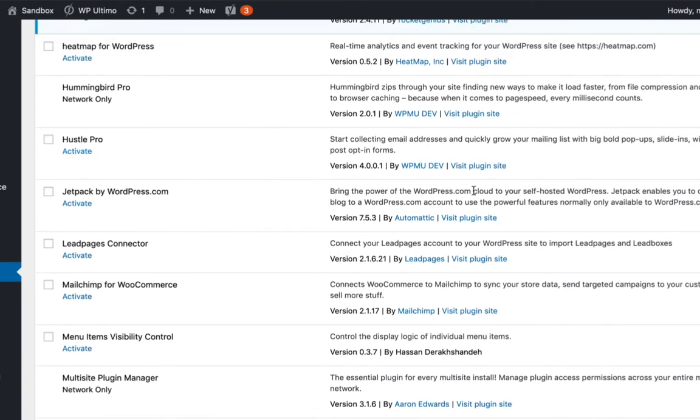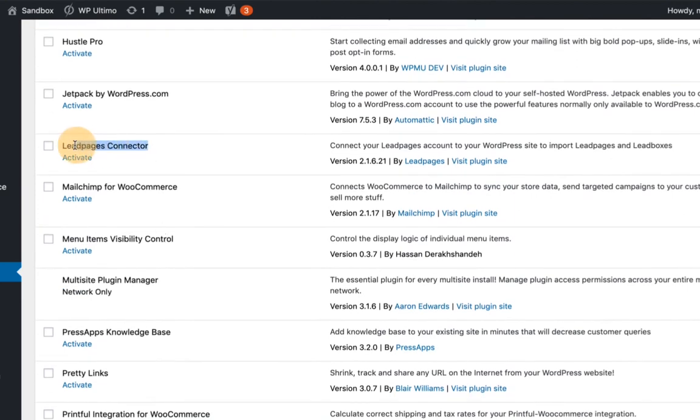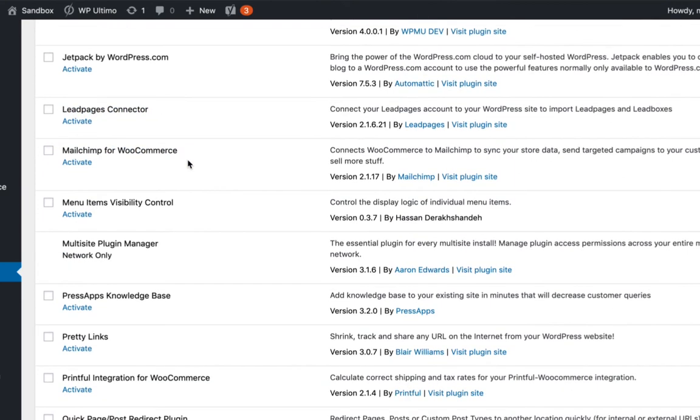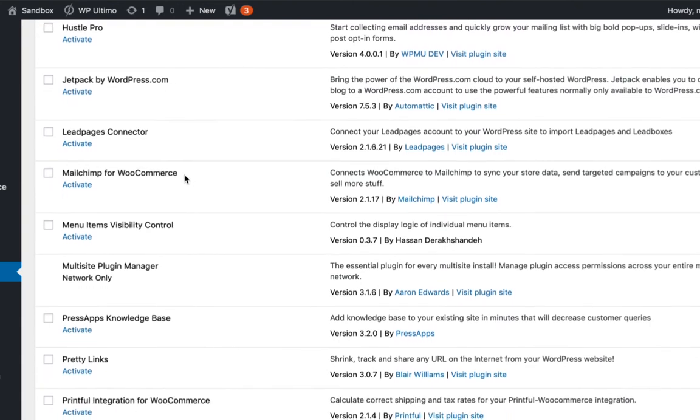But if you didn't want to work with templates and the modal pop-ups, that is another option for you. The other thing I want to highlight is lead pages connector. Some of you guys use lead pages and lead boxes in particular for your pop-ups, and you can go ahead and connect your lead pages account and then use their lead boxes integration for pop-ups by using this plugin. So I hope that helps you as well.